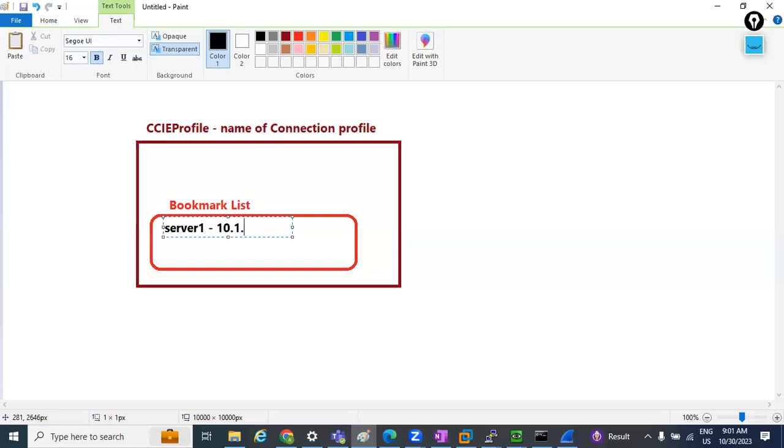IP address is 10.1.1.1. Behind this, I have to do the mapping here, at port number 80. Server 2 is 10.1.1.2 at port number 443. So this kind of mapping I have to do.